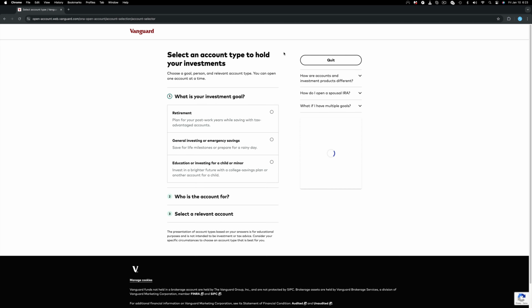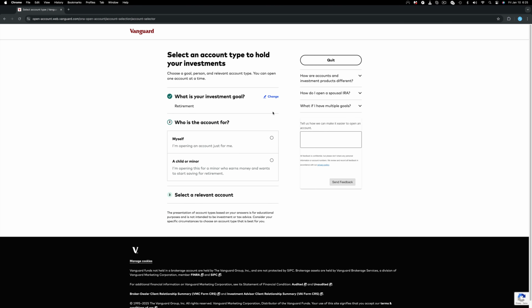You will get 3 account types that you need to pick through: a retirement account, which we will obviously open right now, a general investing or emergency savings, which is a regular brokerage account, and if you want to create one, I have already created a step-by-step guide which you can find on a link below the video. And last, open an education account for your child. Anyhow, to proceed, select the retirement option.